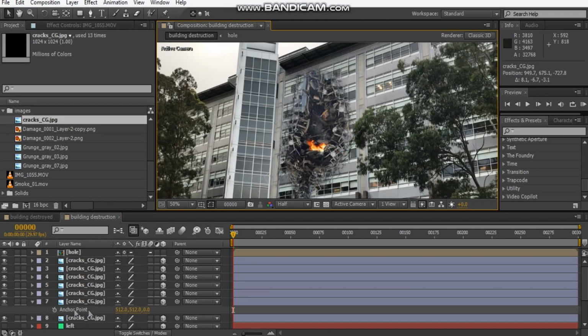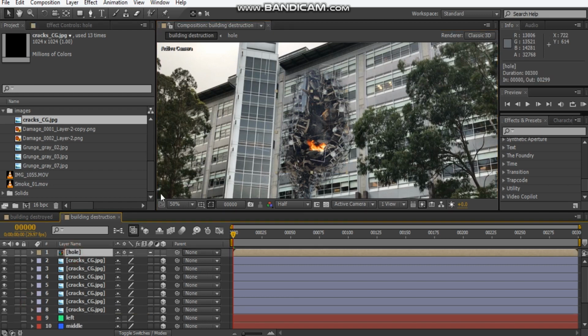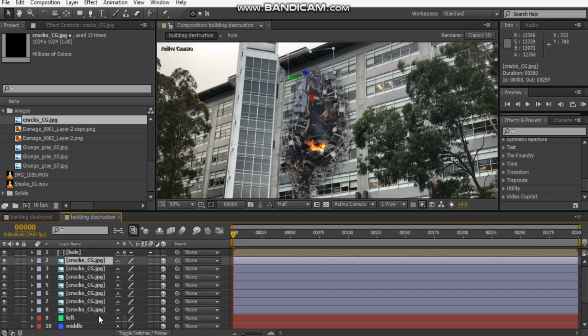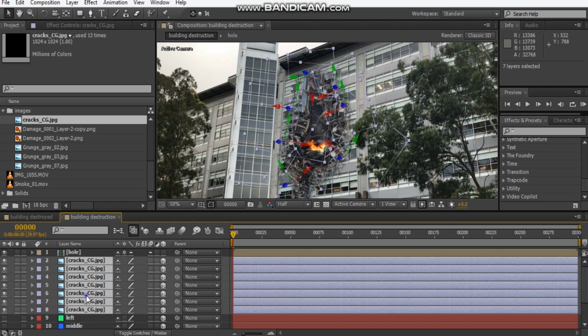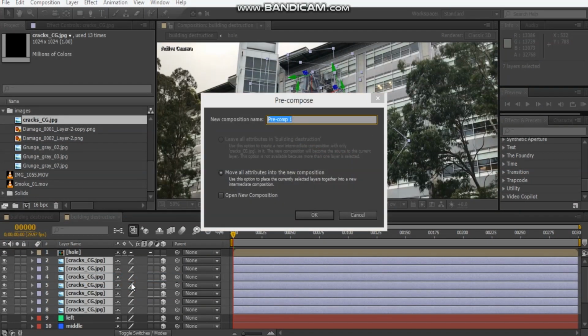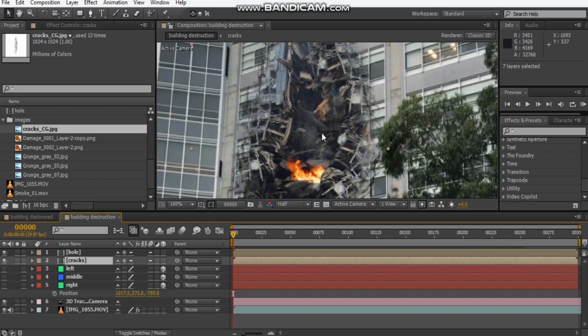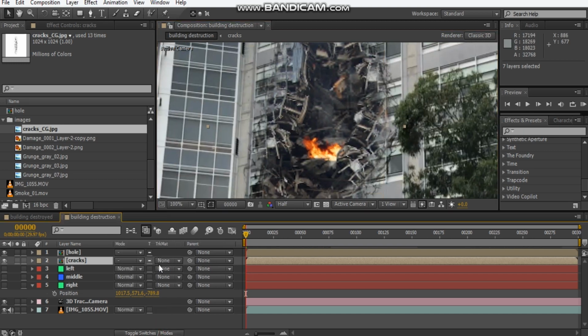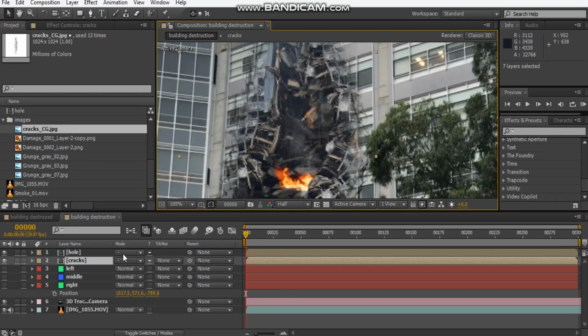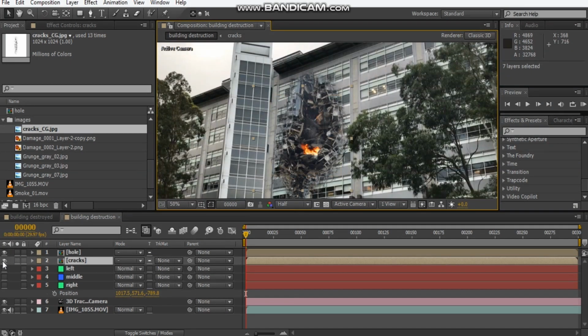Okay, so once you've done that, what I did, I just moved the hole on top of the crack so that it doesn't overlay it. So if we just go ahead and pre-compose all of these, so right click, pre-compose, and we'll call these cracks. Hit OK, and let's set the collapse transformation tool again, and there we go. So if you can't see the difference, that's the difference right there. Just adding a bit of detail, subtle, but better than nothing.